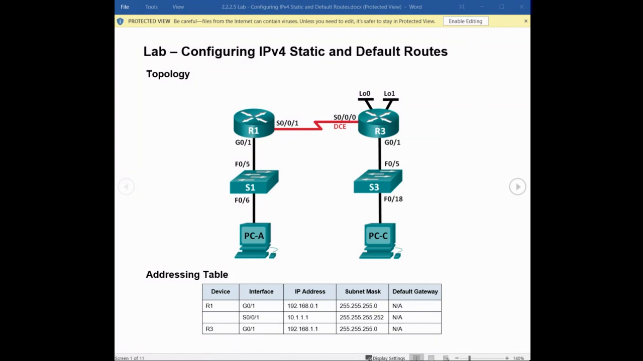Okay, the two labs, I think I have the exact same wiring topology. The only difference is in this first lab, you do the IP version 4 static routes. And then the second lab, you do IP version 6 static routes. So here's the deal, guys.